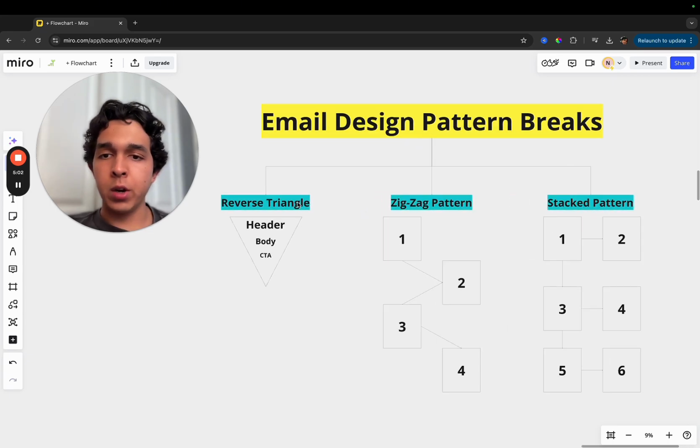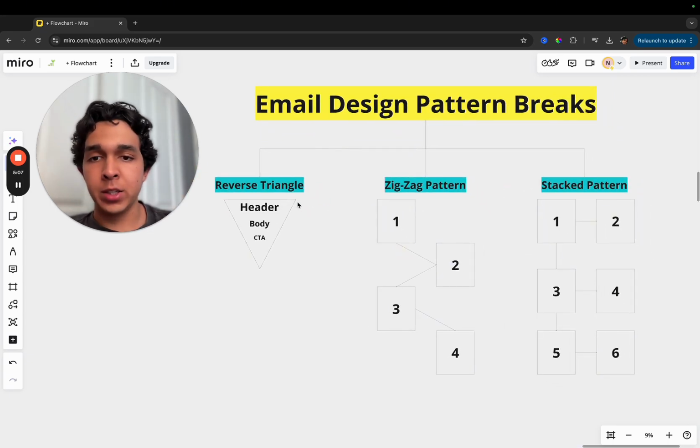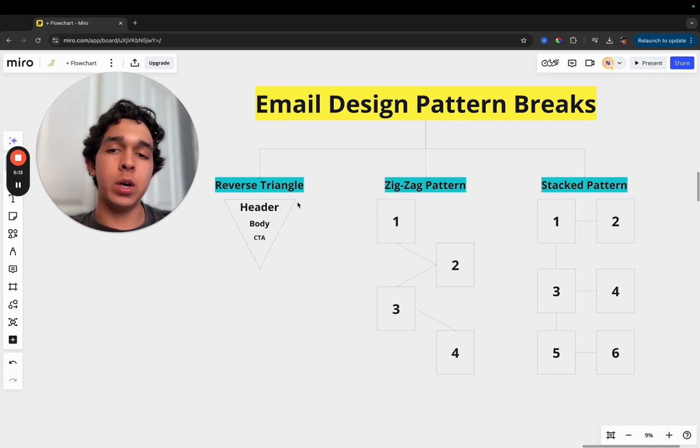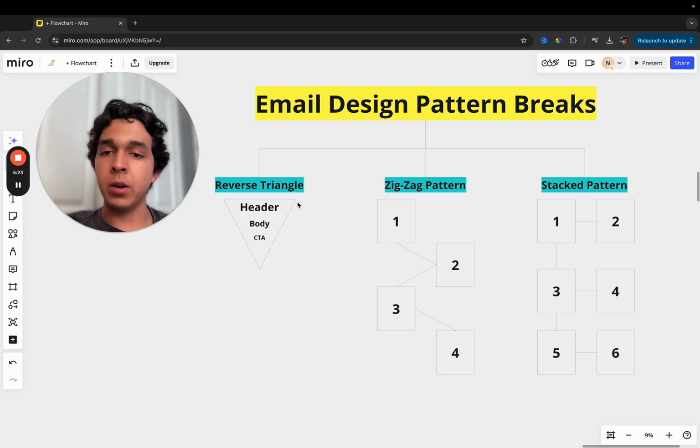Now, over here on the left, we have the reverse triangle. I did get this from Max Sturdivant, so shout out to you. This is going to be what converts really well because it's funneling their eyes down into a funnel. So they have a header. Your header is always going to be big and bold. Then you have body copy, which is also a subheader in some cases. And then your call to action.